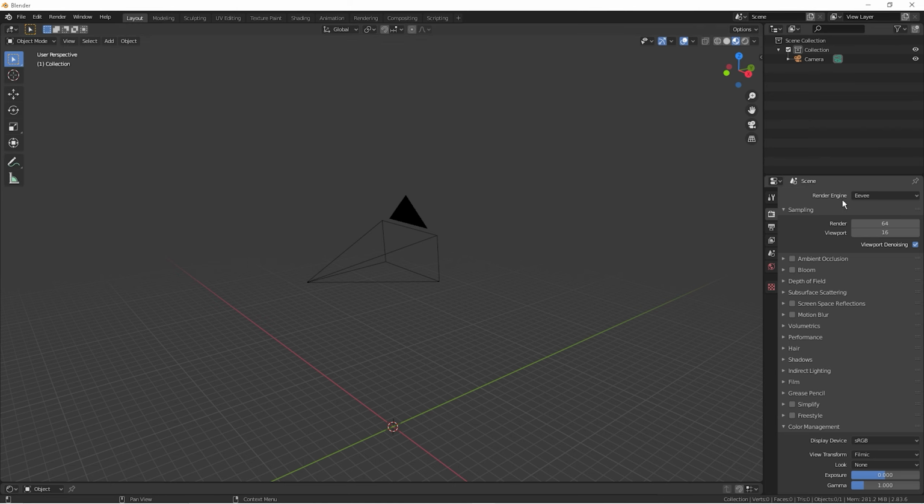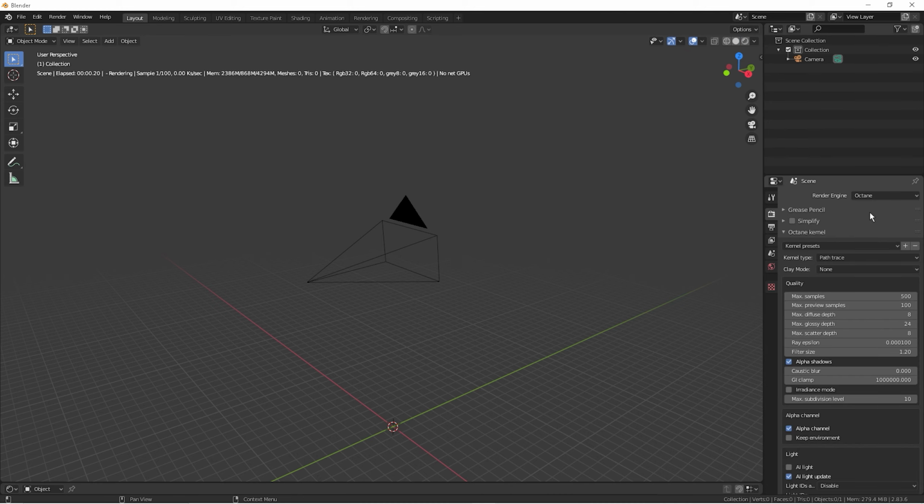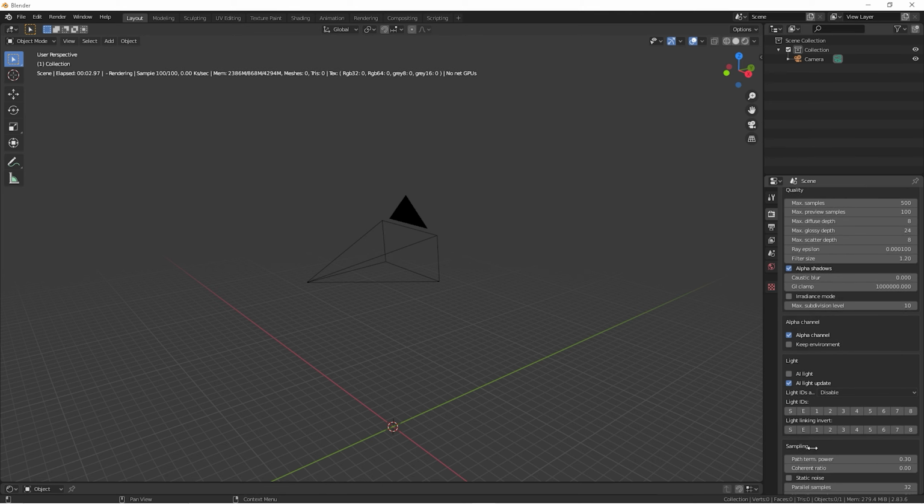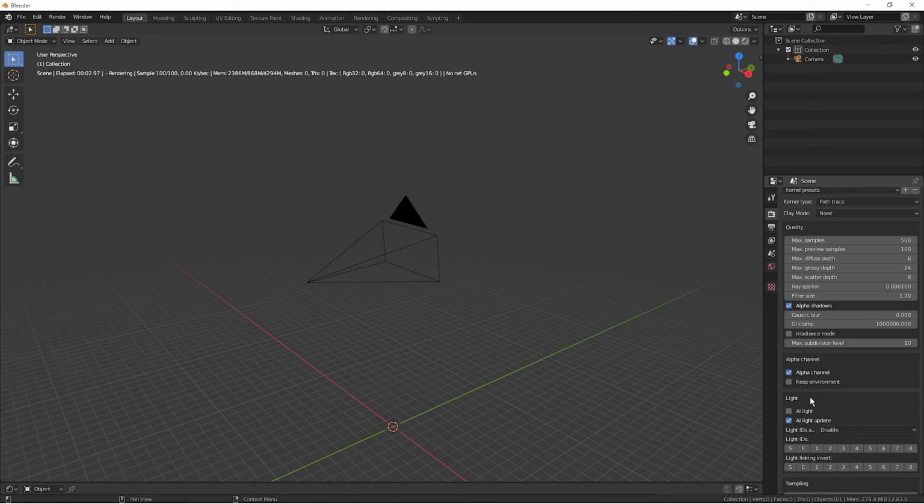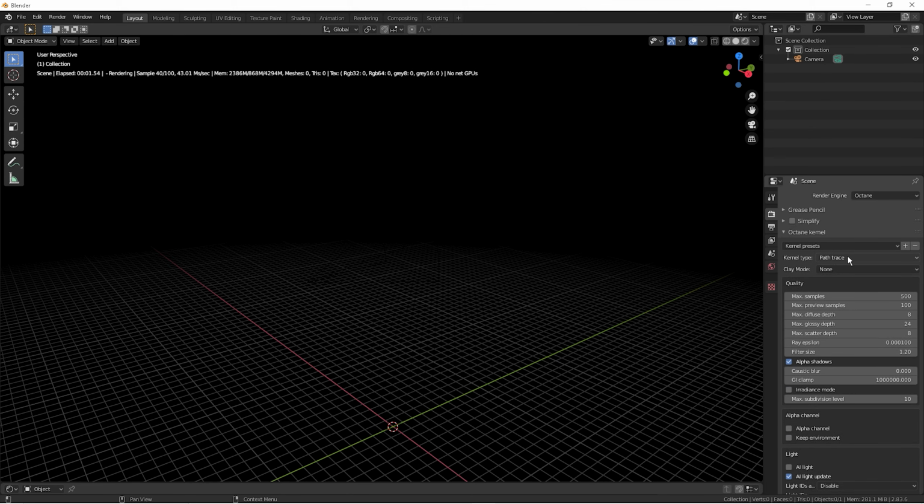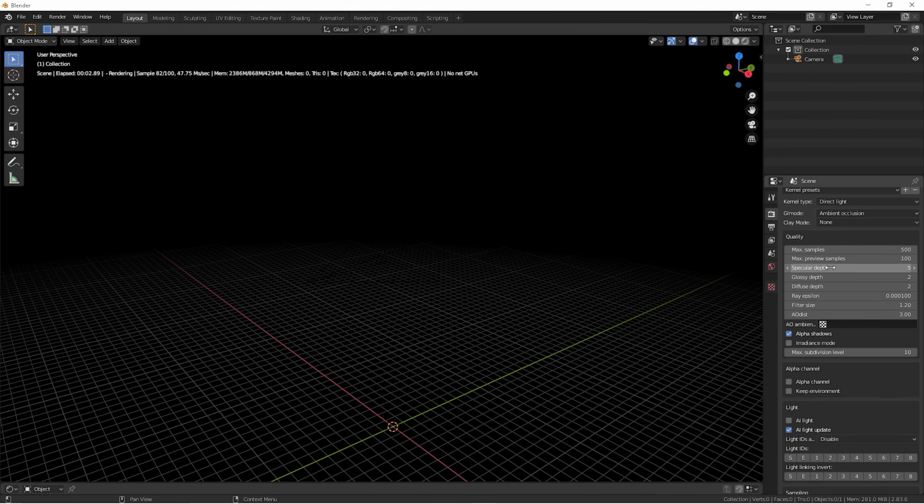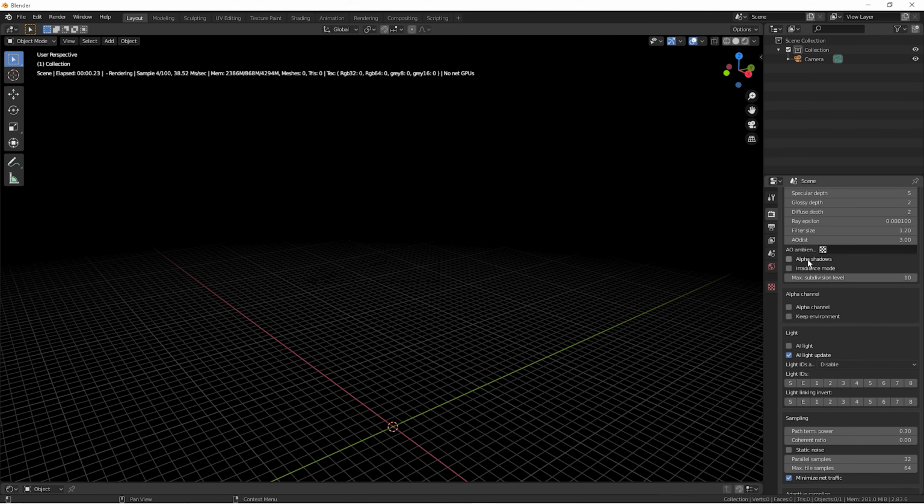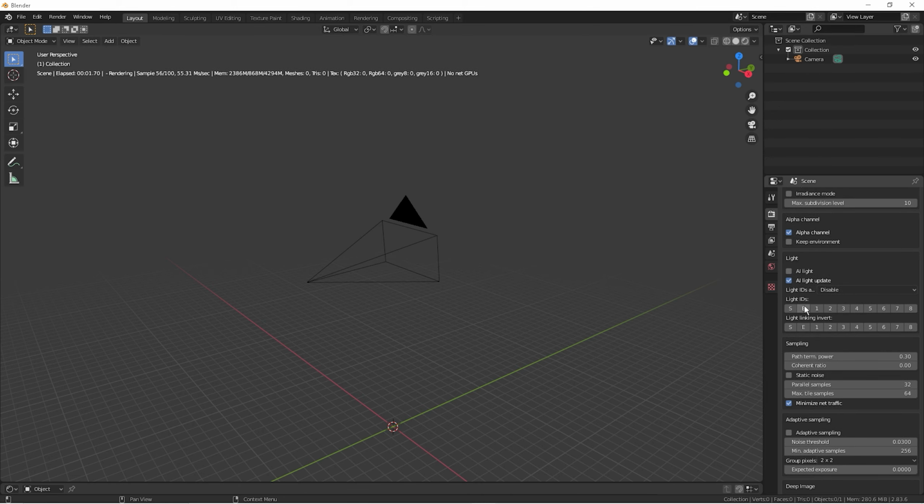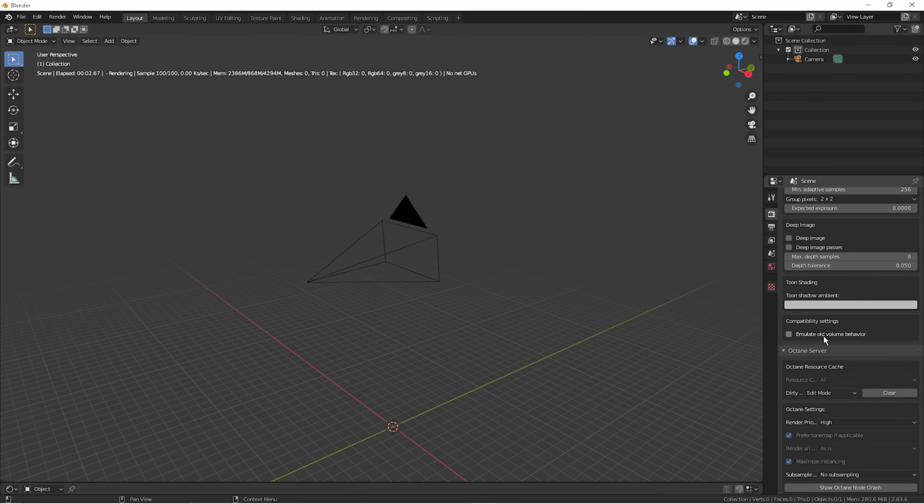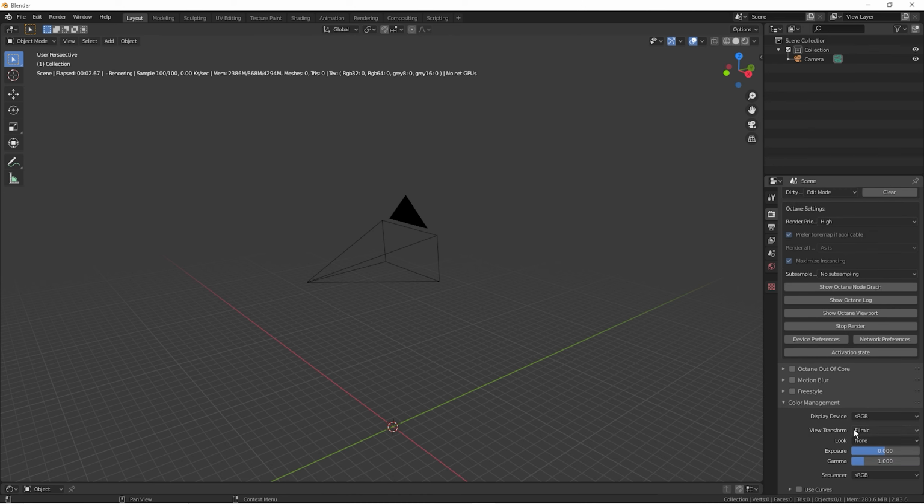Next, you're going to go to Render Engine on the side view. I'm going to click Octane instead of Eevee, and then you're going to want to go to Path Trace. You want to do Direct Light. Then you're going to want to go to Alpha Shadows and click that. Alpha Channel, keep that. Next, you're going to want to go down to Color Management, and instead of Filmic, you're going to want to click Raw.